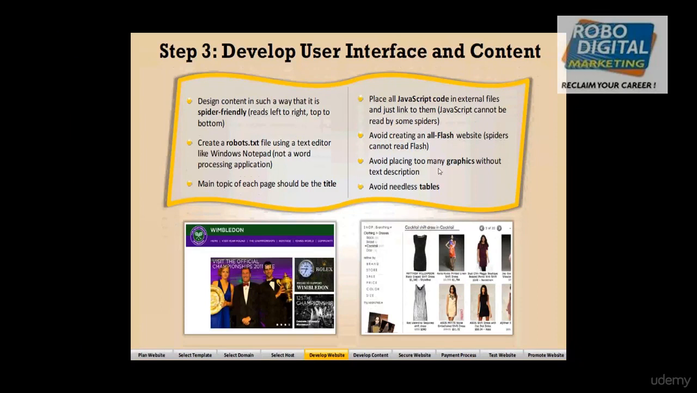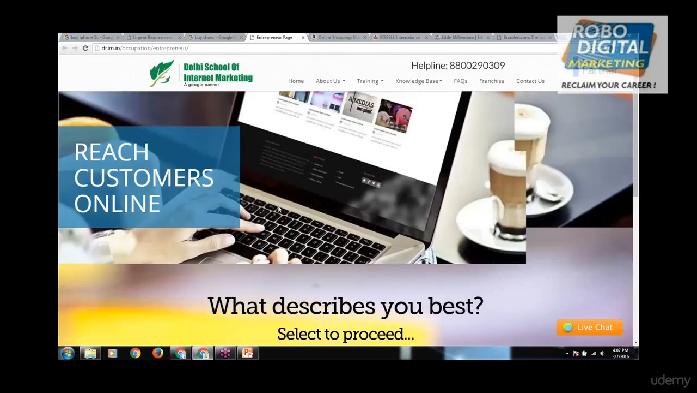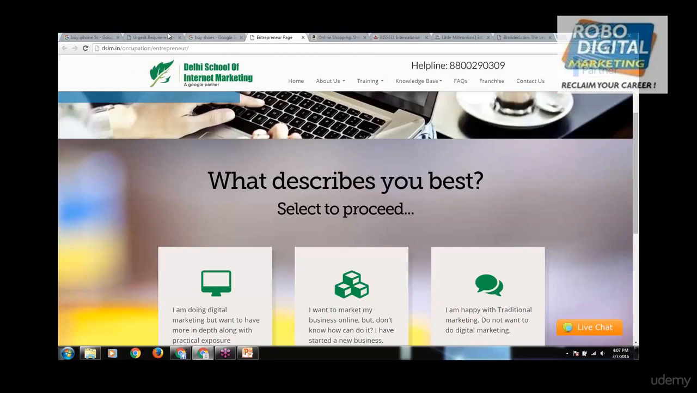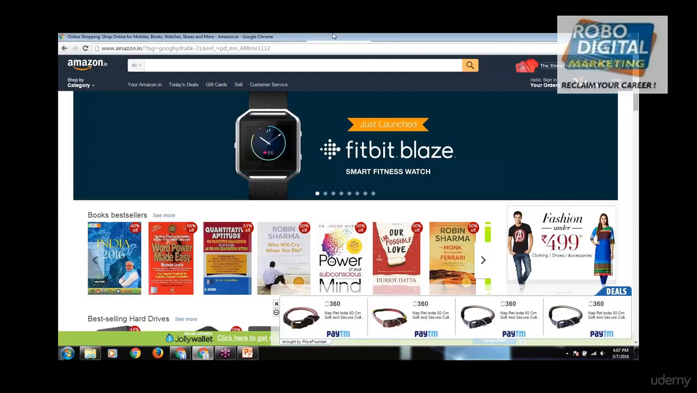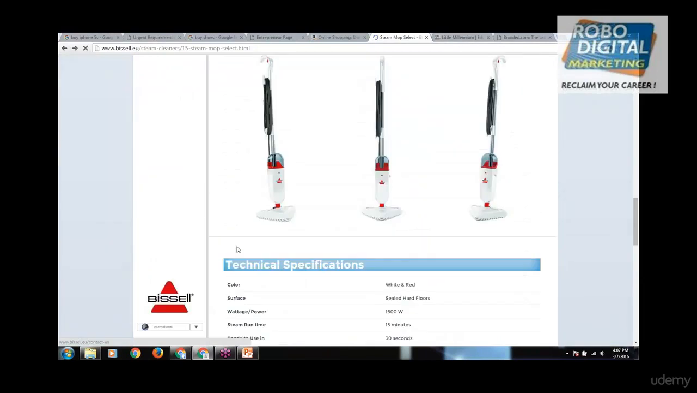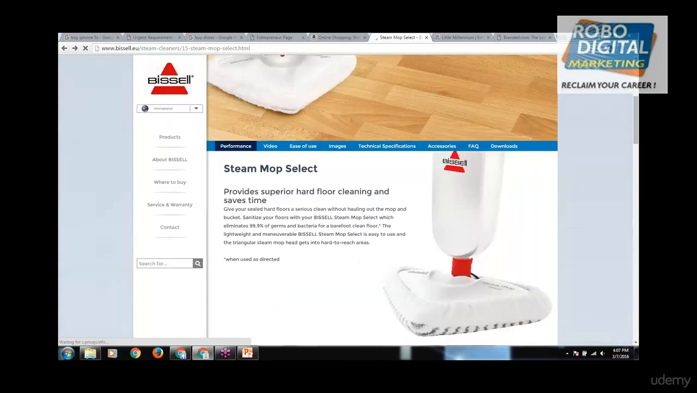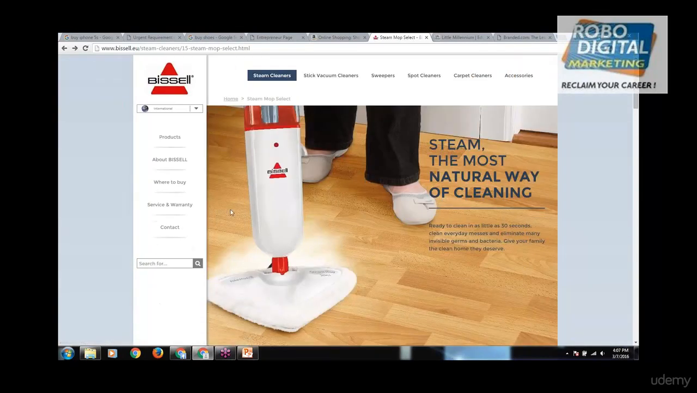Then avoid placing too many graphics without text descriptions. If you look at our website, we have not put a lot of images. We have huge content on each and every page. But if you look at your website, it's a combination of both. That is a good thing in your website as well, a good combination of content as well as text.